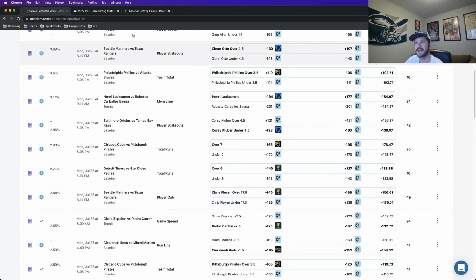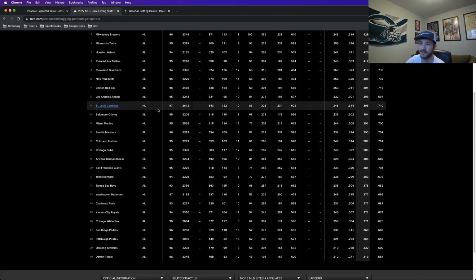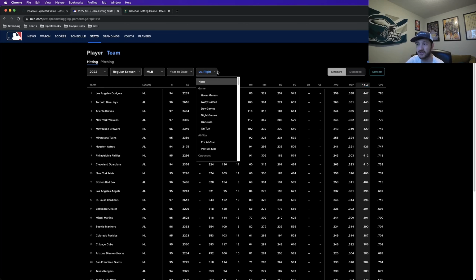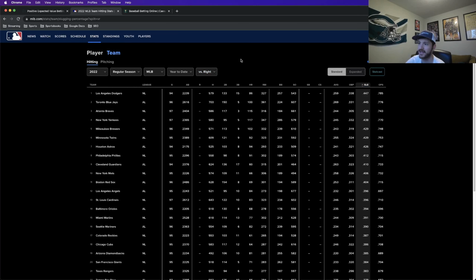Another thing that I like to do is just a little bit of my own handicapping. So Chris Flexen is a right-handed pitcher. He's going against the Rangers. And all I did was look up the Rangers hitting stats specifically against right-handed pitchers. So this is just literally MLB.com stats versus right-handed pitchers. And again, there's no perfect statistic for how good a team is at batting, but you can look at a bunch of different stats and see from there.